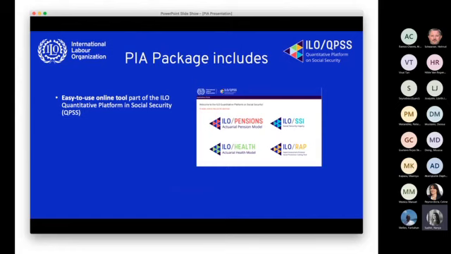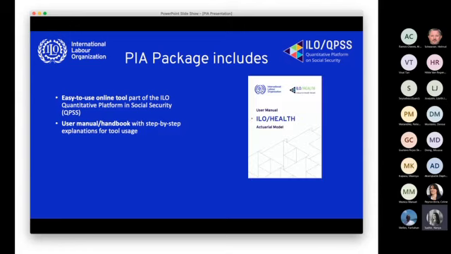The package, like all the other tools, includes not just the tool, but then also a user manual. This is a sample for ILO Health. The user manual is a 200-page manual in the case of health. I think it will be shorter for this tool and for the RAP tool. But it takes you through the concepts behind each model. It takes you through some of the specifications, the technical specifications, the mathematical specifications. And then it also goes through a step-by-step working example of how to input data and how to see results and so on in the tool.